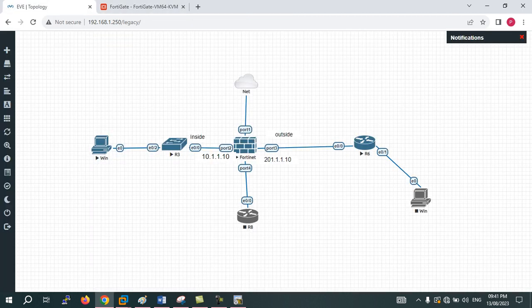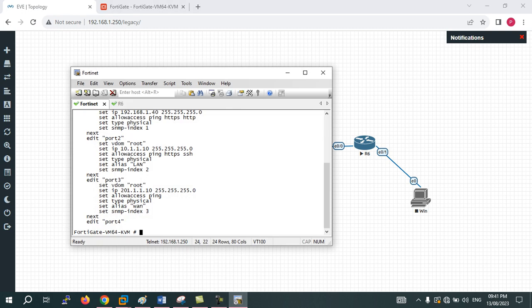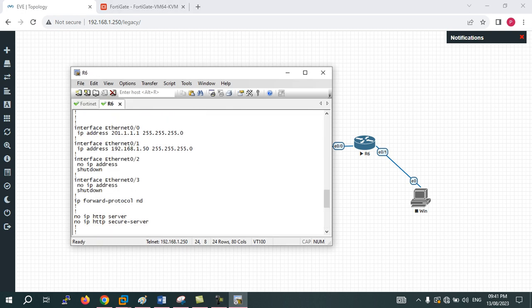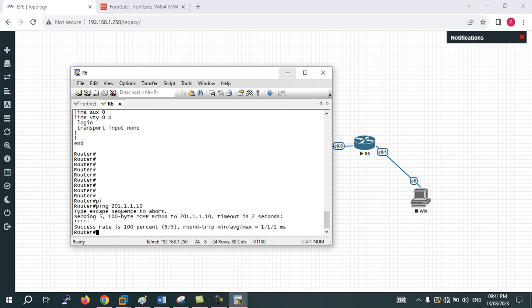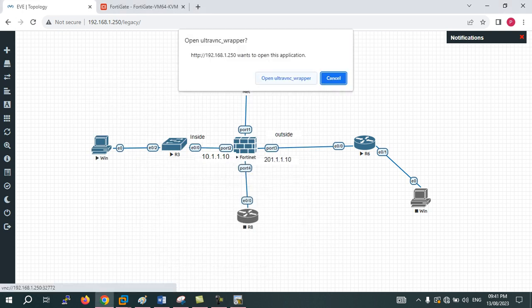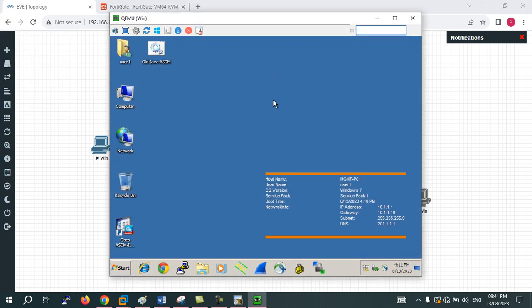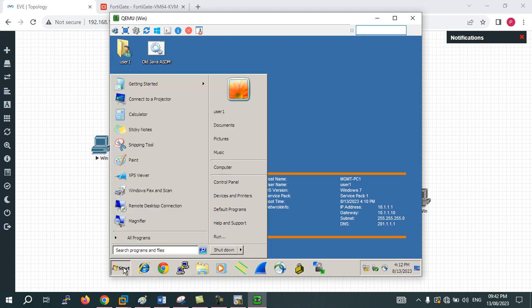as the policy is created, let me check once whether I'm able to ping or not. 10.1.1.10. Yeah, now able to ping. It is configured with IP 10.1.1 and 10.1.2. This is the gateway and the DNS. Okay, now able to ping or not?